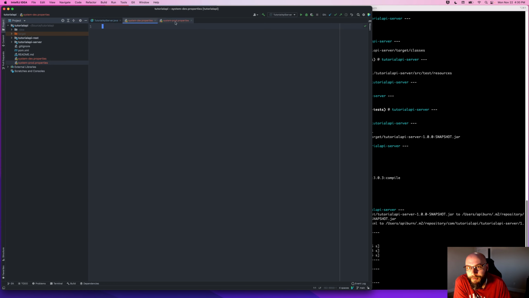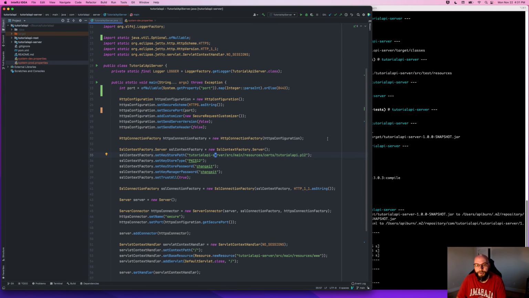So we'll ignore system prod for now. Let's go ahead and put some of this information up into our properties file, and we'll format this. Let's delete this stuff. We actually will only need one of these passwords. And we'll call this, let's see, server.keystore.file, type, and password.